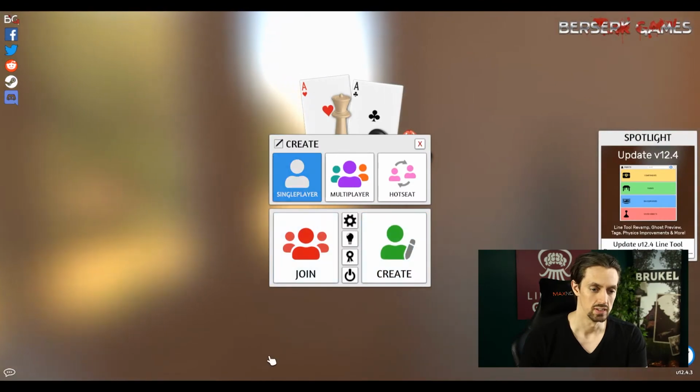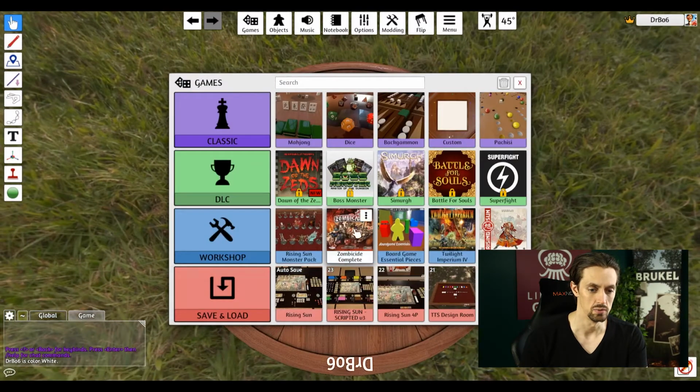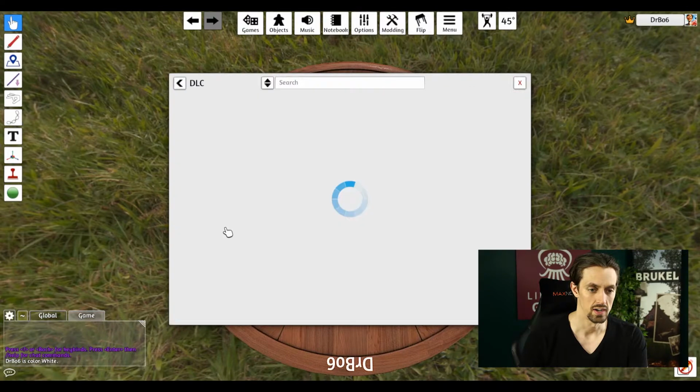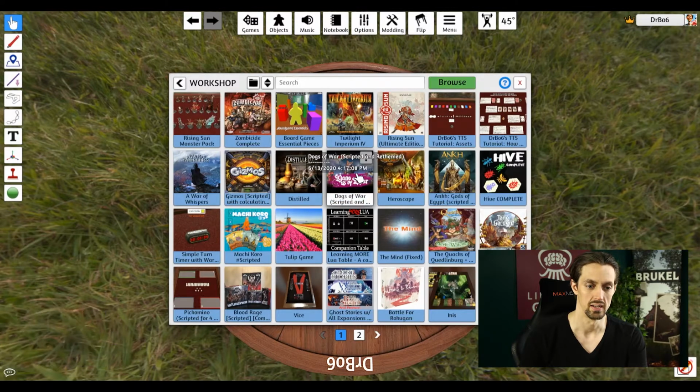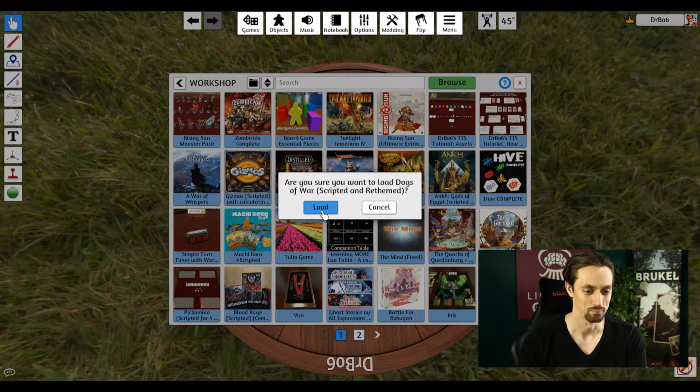for that game. So the game is called Dags of War, and you can create another single player room. You should be able to find the game in the workshop. I already have it here, but if you don't have it, just click on browse, go find it, subscribe to it, and get it up here. And actually, while you do that, why don't you give me a 5-star rating as well? Anyways, so let's load that game.